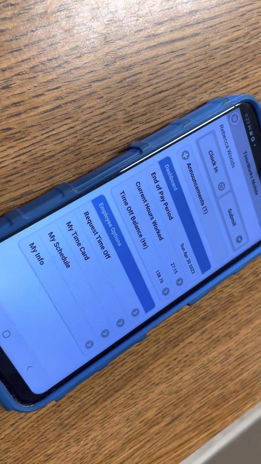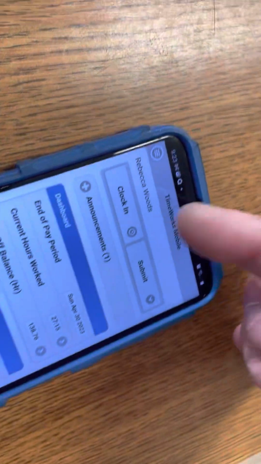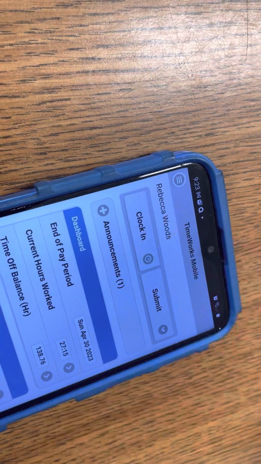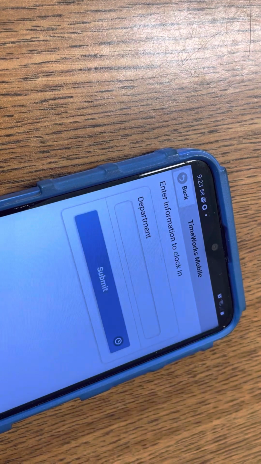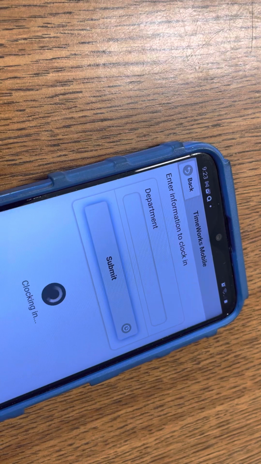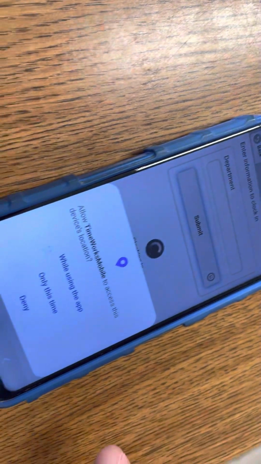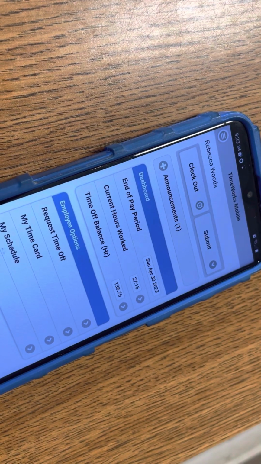So it brings up the same screen as the iPhone. It has the clock in, and you can see that it just toggles. Clock in, clock out. Same thing. I'm just going to hit submit. Do not enter a department. Hit submit. It's going to bring up the TimeWorks prompt. I'm going to say while using the app. Clock in successful.